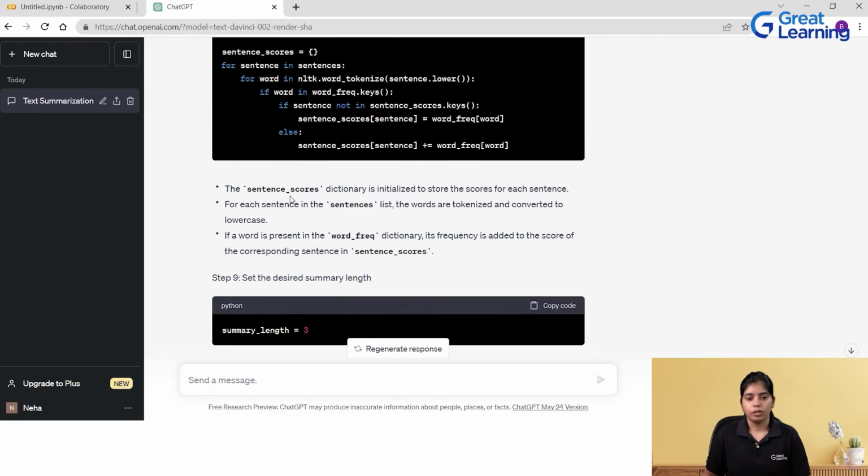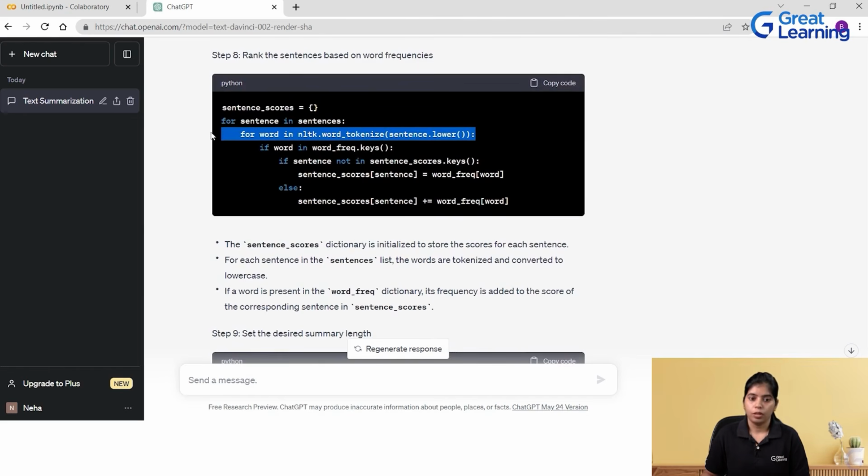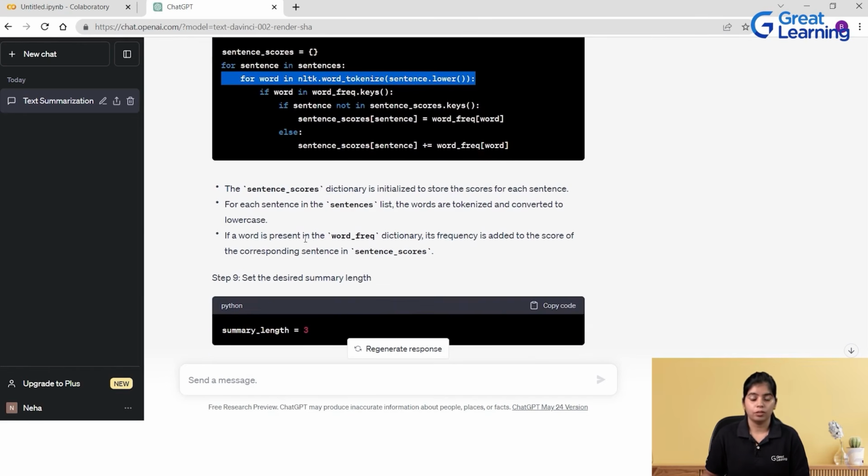So here, the sentence_score dictionary is initialized to store the score for each sentence. We're creating a dictionary using curly braces. Basically, that's what it is, just a dictionary, and here we're going to append the score for each sentence. Now, for each sentence in the sentences list, the words are tokenized and converted to lowercase. We're doing the same thing here. And if a word is present in the word frequency dictionary, then its frequency is added to the score of the corresponding sentence in the sentence_score dictionary.